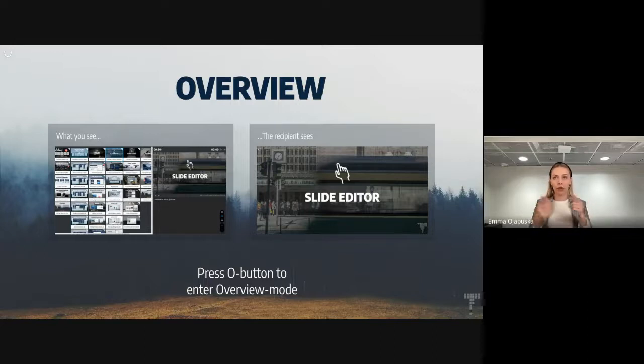And this overview can be seen with any presentation you're showing just by pressing the O button on your keyboard. So right now, if you are in your Seidat team and you want to try this out, just play any presentation and press the O button and you will be able to see the overview.